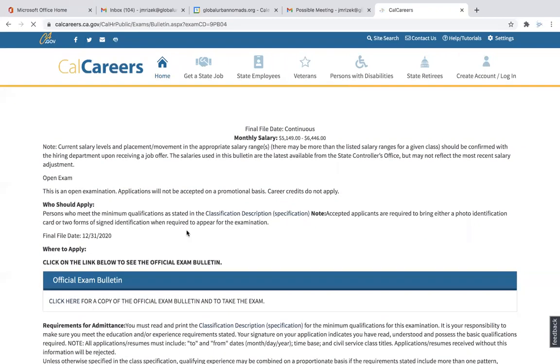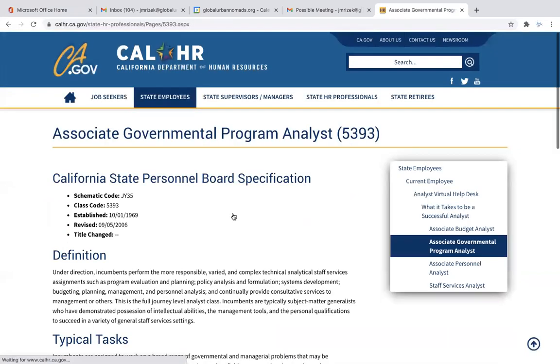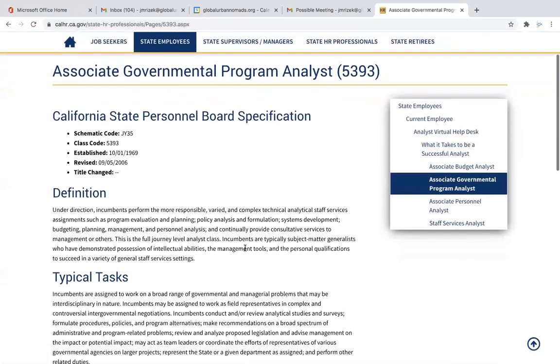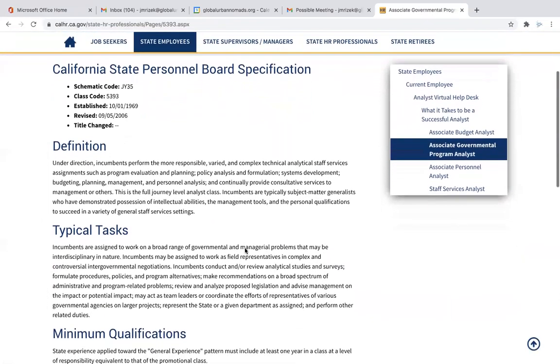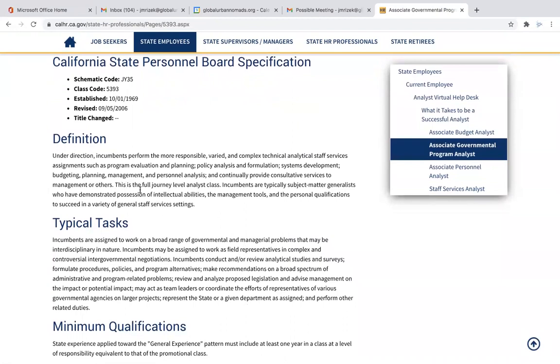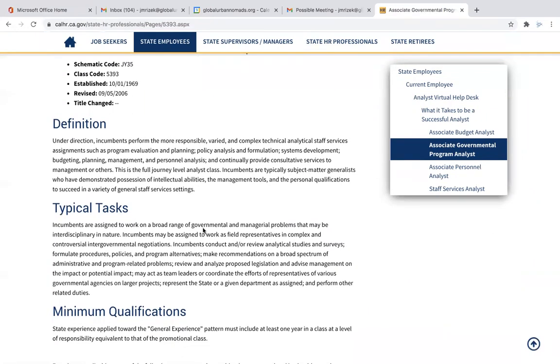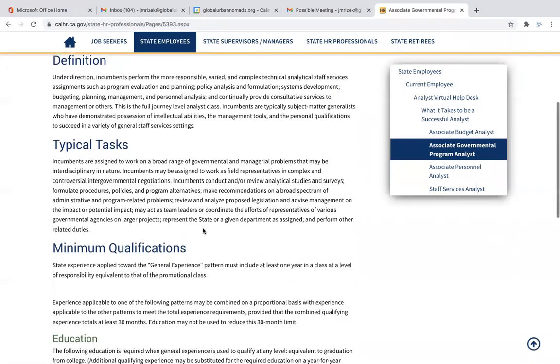So in here, it has some information on who should apply, and it says people who meet the minimum qualifications. This is the classification description. If you click it, it will open a document that shows you what the job is about, like what the job does. So this person supports program evaluation, planning, policy analysis, formulation, systems development. Still, this gets very muddy because this is the classification definition and not the job definition. The job can vary by the different organizations.